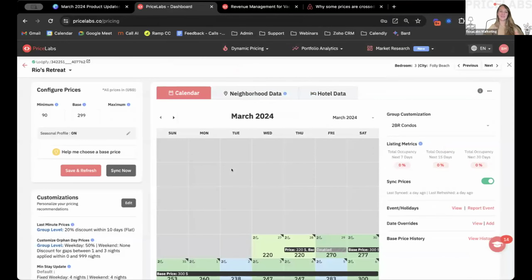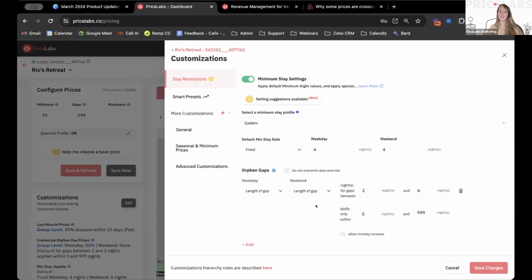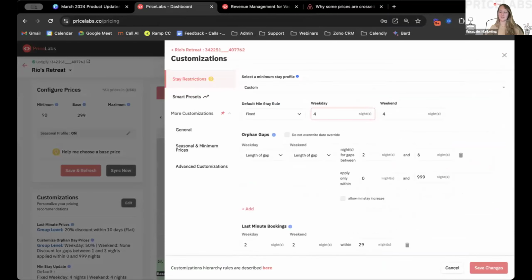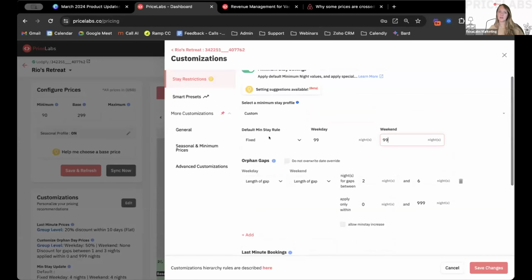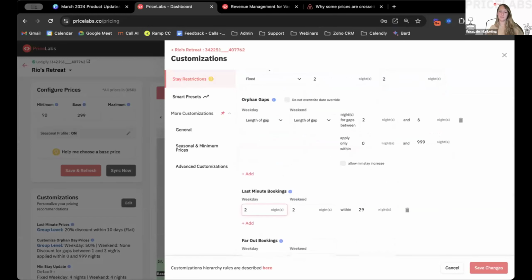So either from here, let me show you. You can use your last minute and say, let's do 99. So that would basically say, this is our default, we'll say 2 and 2, and then we'll do our last minute. So within one day, within today, we're going to have a 99-day minimum, which probably won't make that one day bookable.